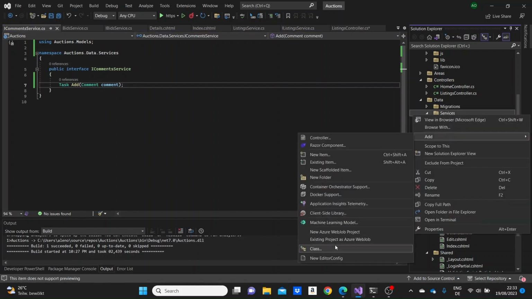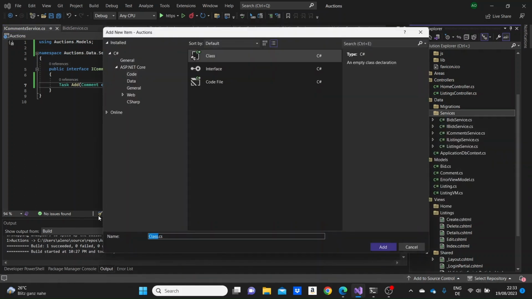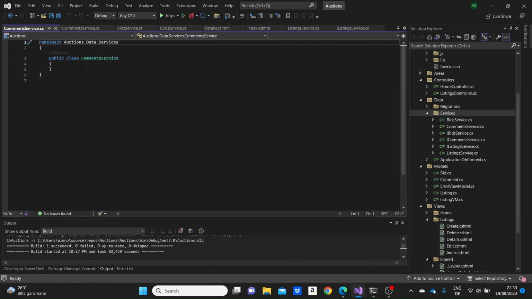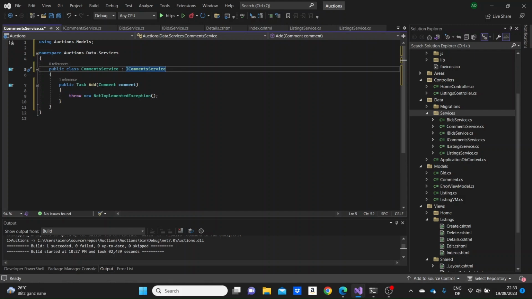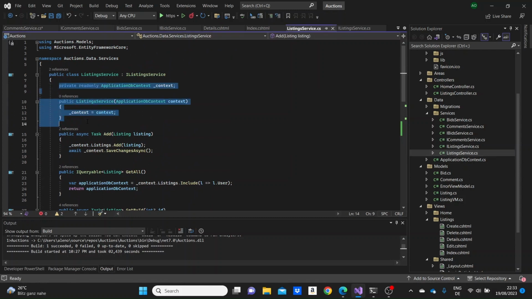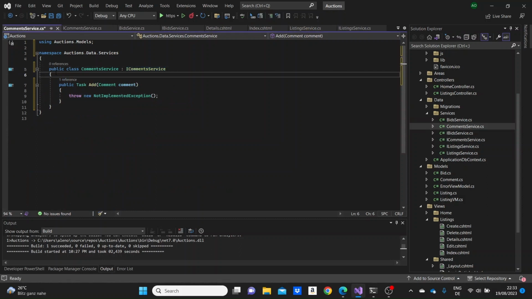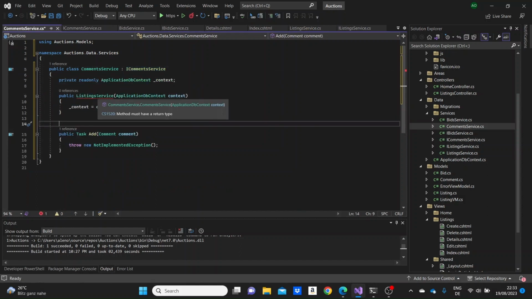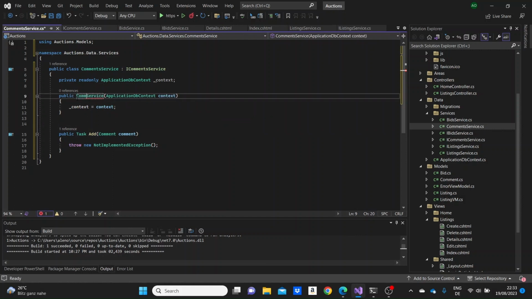Now to the services folder, we add a class, which we are gonna name CommentsService. Here on top, we first need to implement our interface that we just wrote. And here on the errors, we can click on implement interface. But on top of the page, let me just go to the listing service and copy what we usually do here. We need to get this variable and the constructor in order to get access to the context. And I'm just going to modify the name of the constructor to have the name of our service.